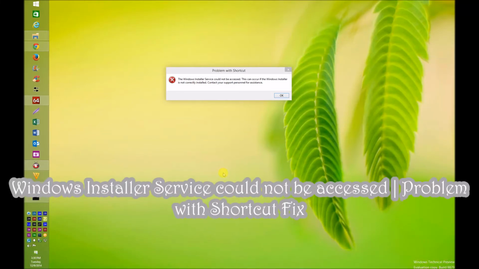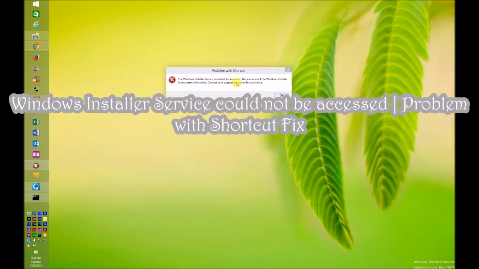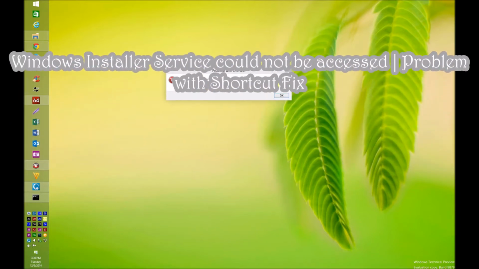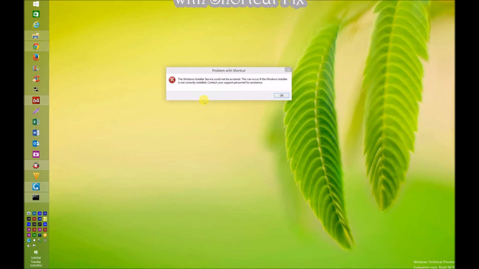I'm going to share with you today how to fix the error "The Windows Installer Service could not be accessed because the Windows Installer is causing a problem, it's not correctly installed." If you have that problem on Windows XP, Windows Vista, Windows 7 Basic, Prime or Ultimate, any Windows. At this moment, I'm using a Windows Technical Preview, which is Windows 10. How can you eliminate this problem?